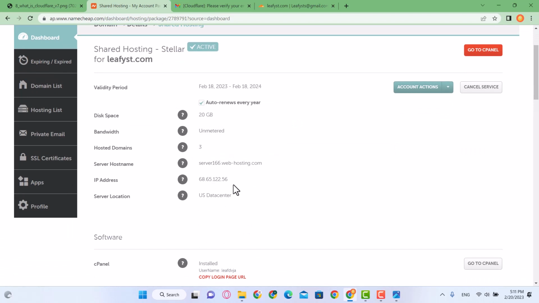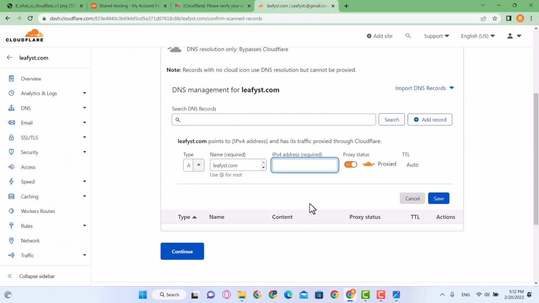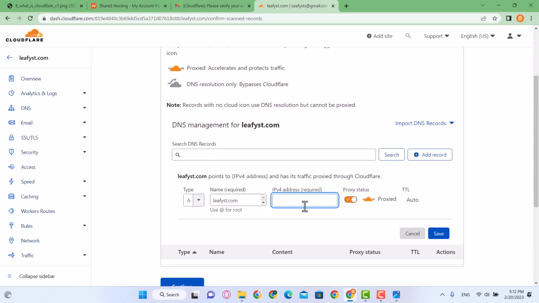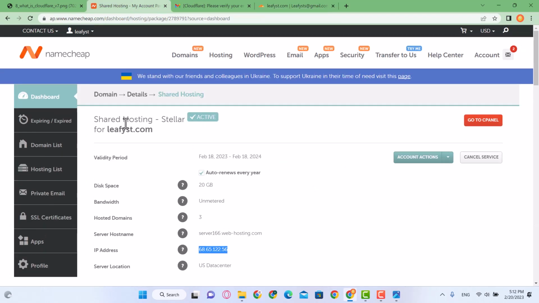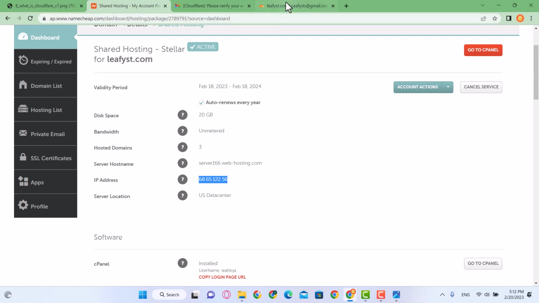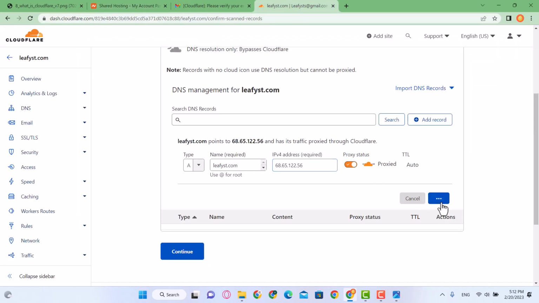Scroll down and right here you see my IP address. I'll copy it, go back to Cloudflare and paste it over here. It is important that your IP address here matches the IP address in your Namecheap hosting. Click save.